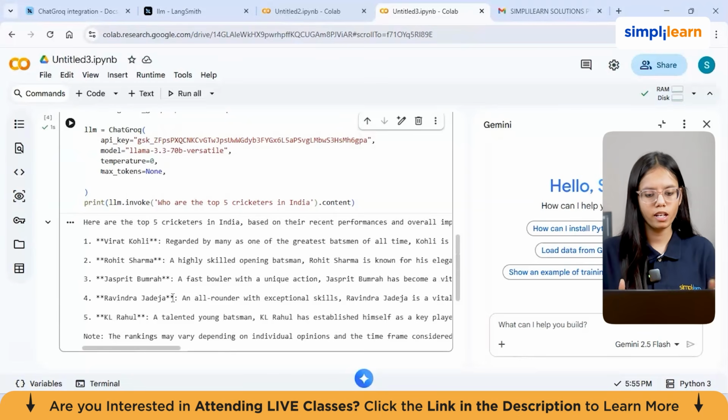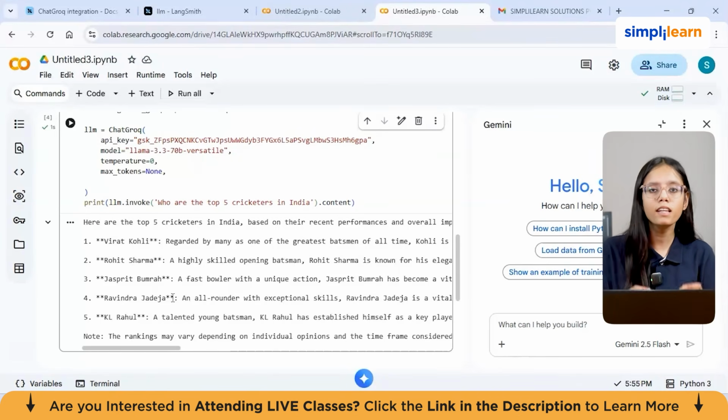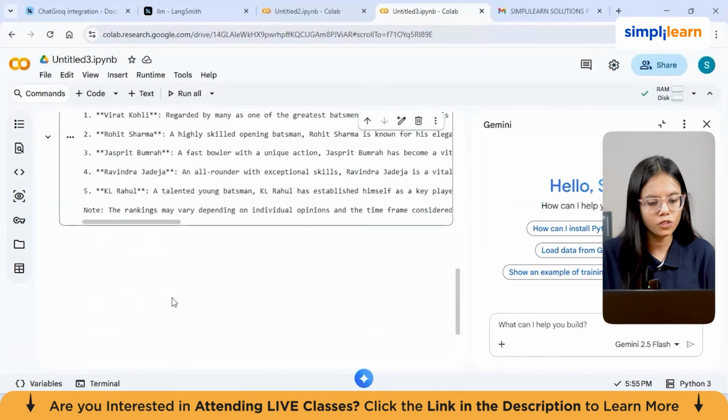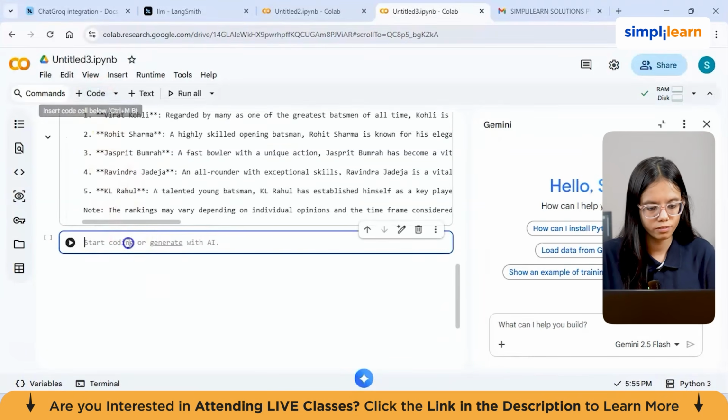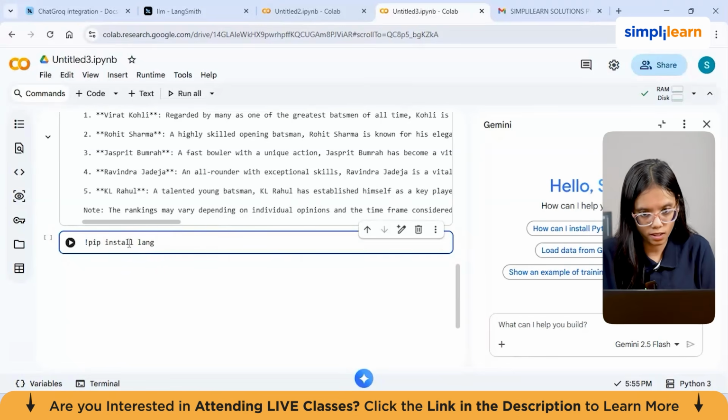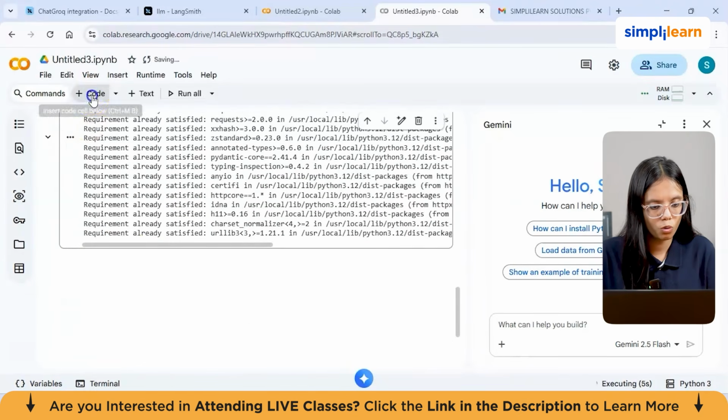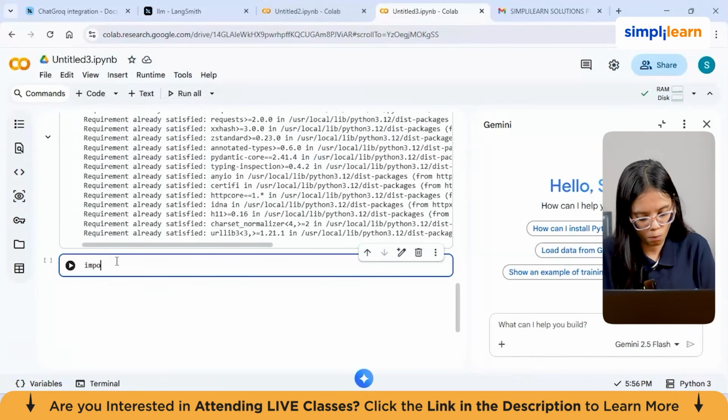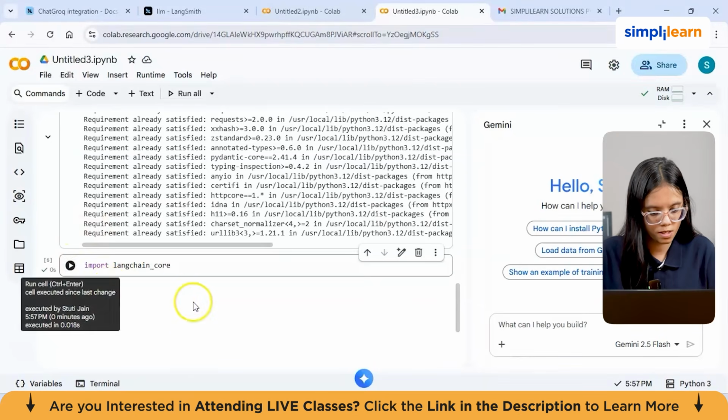Is there any other way we can sort out our output apart from using this dot content method? Yes, there is something called standard output parser. So we will use the standard output parser where we will pass whatever output is generated by our LLM model to that parser, and then the parser will give us the correct or wanted output. So let's do this. For this we need to install another package which is LangChain core. So go here, type pip install langchain-core. The requirements are satisfied. Now we will import this LangChain core. It's imported now.